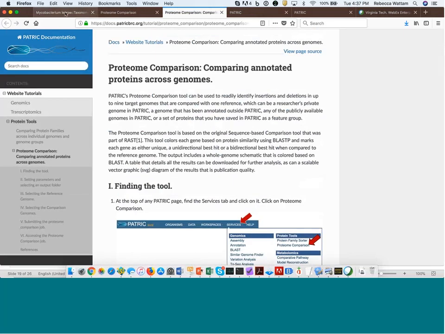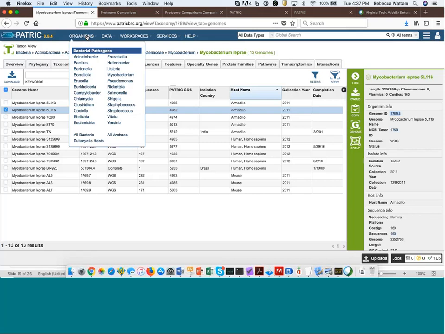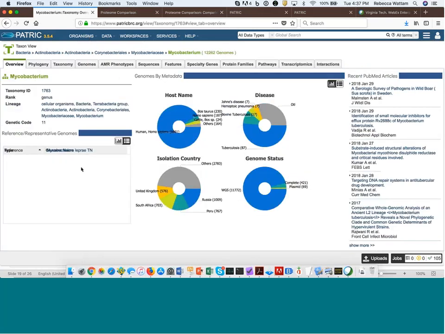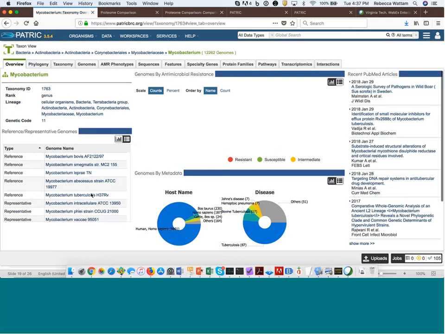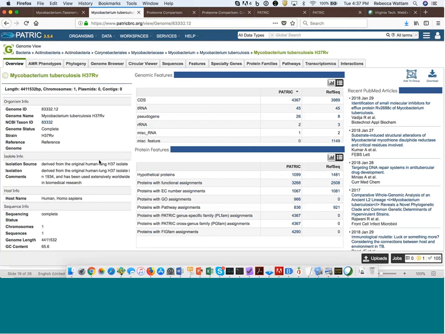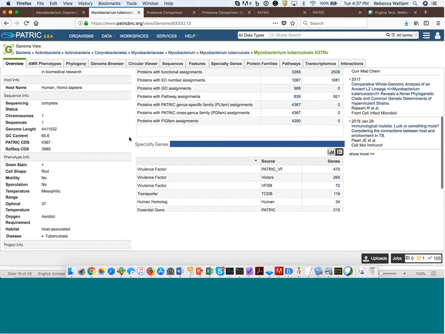Okay. So there was one other thing I wanted to show you. I'm going to go back to this page. So we have the proteome comparison. We'll look at the jobs in a minute. But let's go back to Mycobacterium, and we're going to the landing page because there's a specific organism I'm interested in, H37RV, the causative agent of tuberculosis, and I found that in the list of reference or representative genomes. So I want to show you how else you could use the proteome comparison tool.